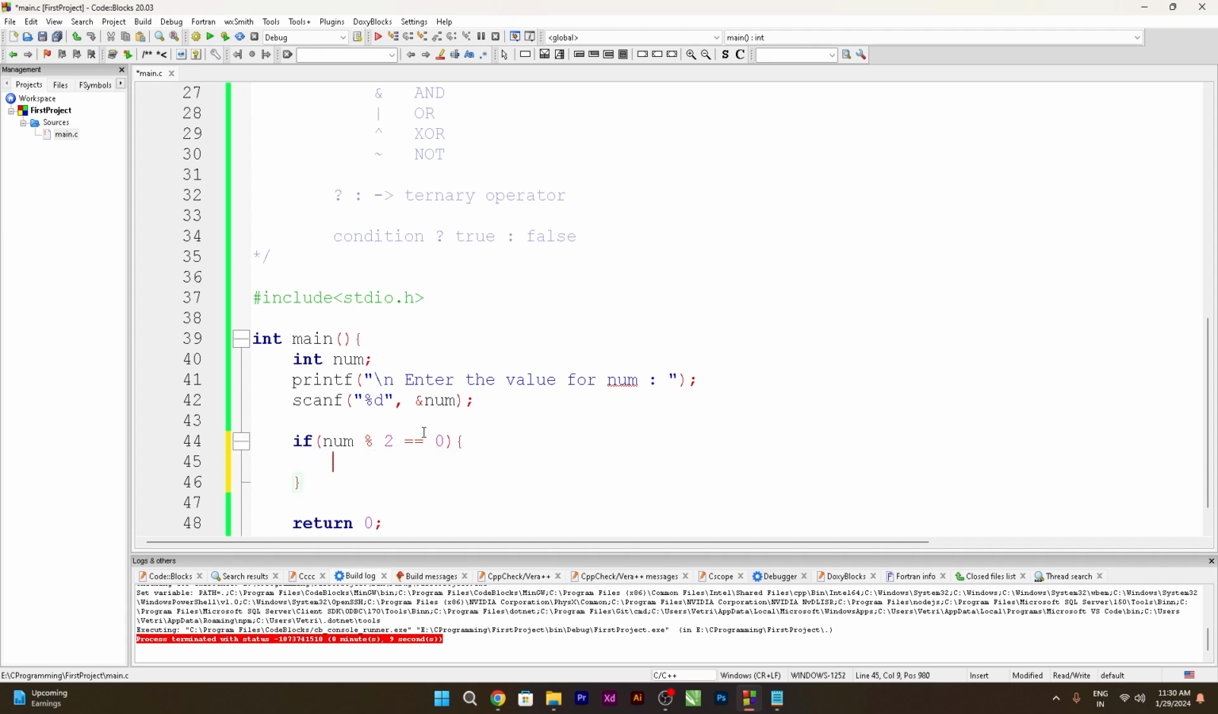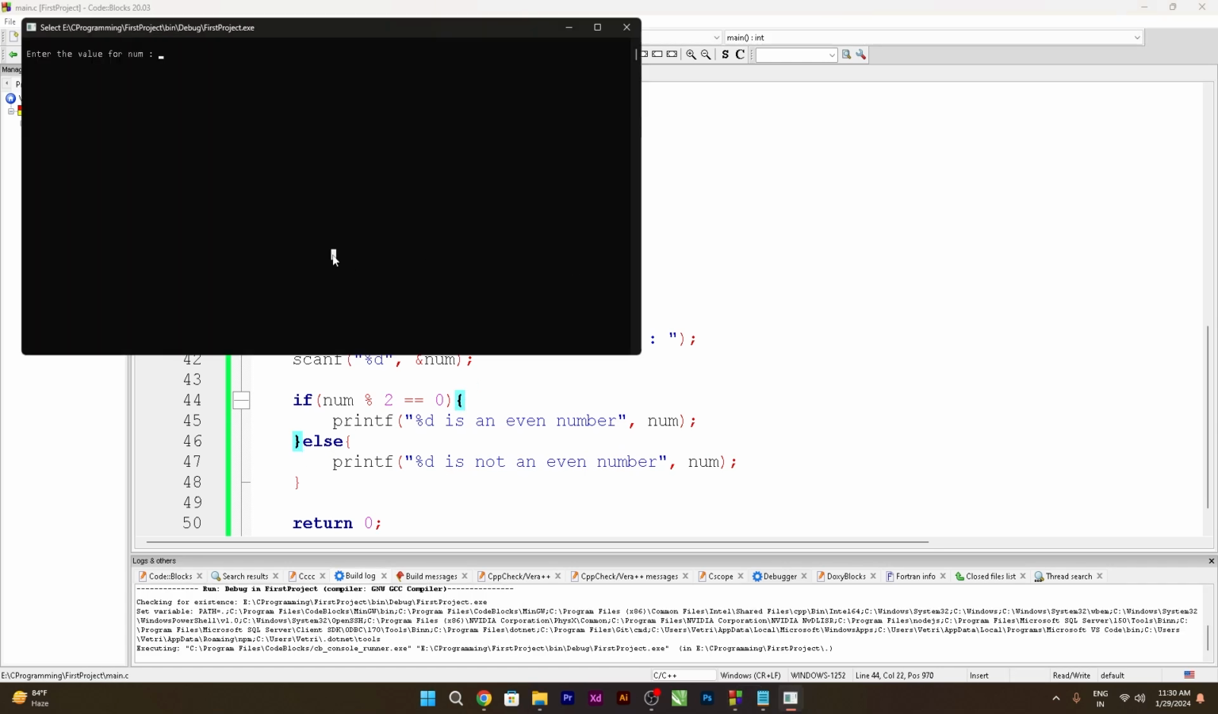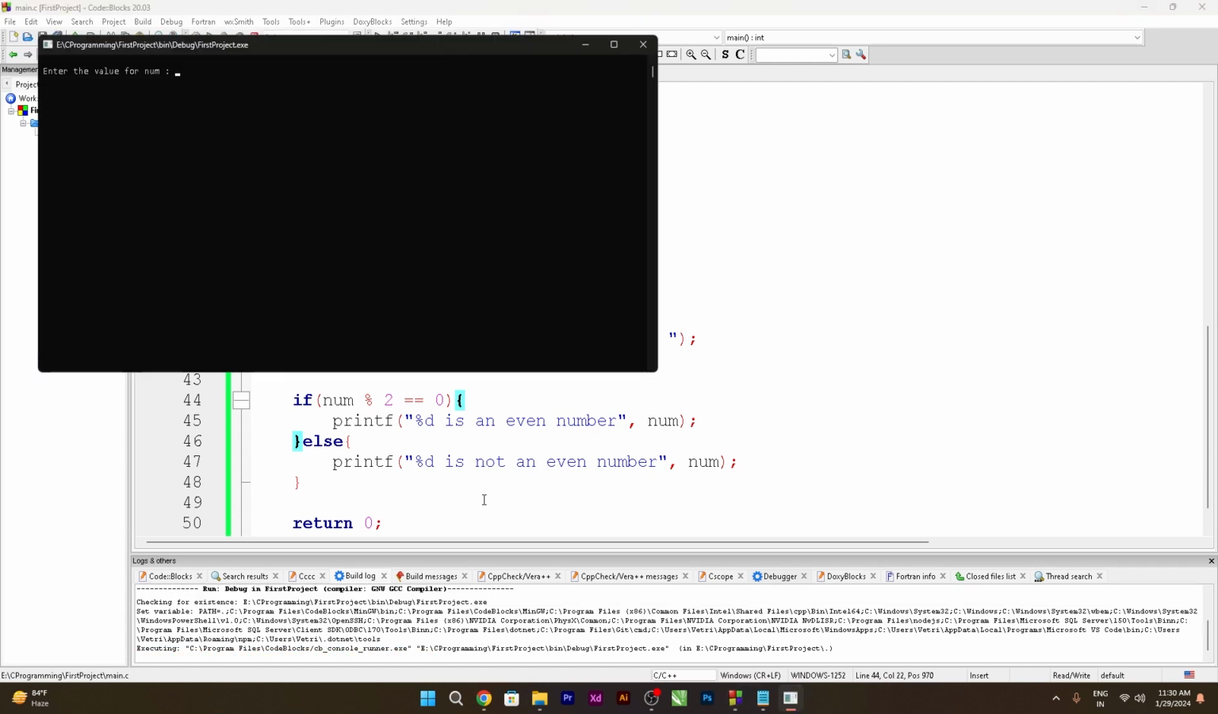If it is so, then print the given number is an even number. Else, the given number is not an even number, right? Save the changes, and now if I rerun it, if I give 4, you can see 4 is an even number, and if I supply 5, we can see 5 is not an even number.